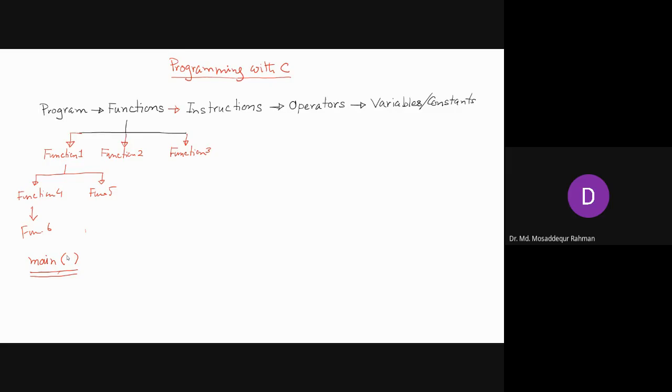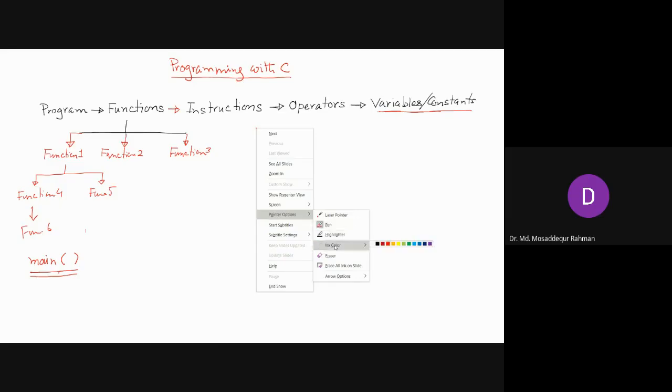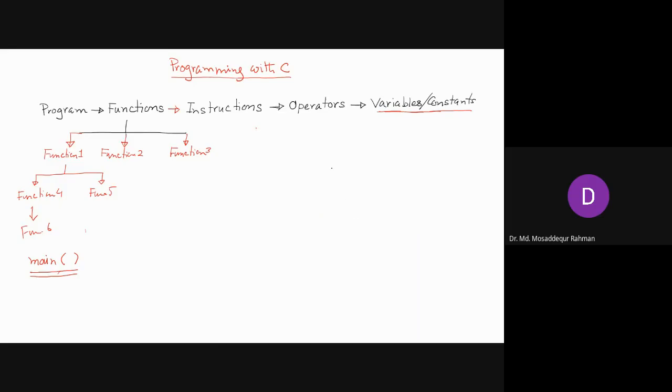Now we'll not discuss the function details, that is a little advanced level. So we'll start with the variables, the constant, the smallest unit here, what we call the variables. So variables, constants, they represent the data that needs to be manipulated, right? So programs are nothing but manipulation of the different sets of data, right?